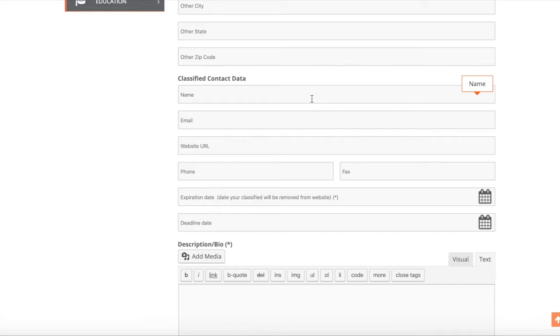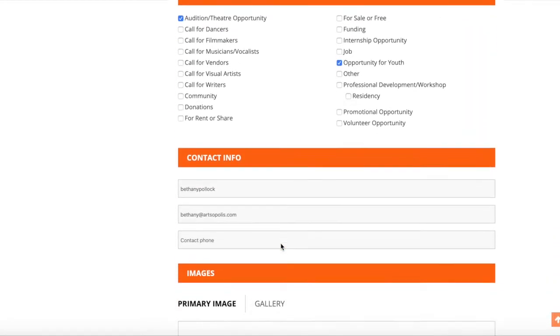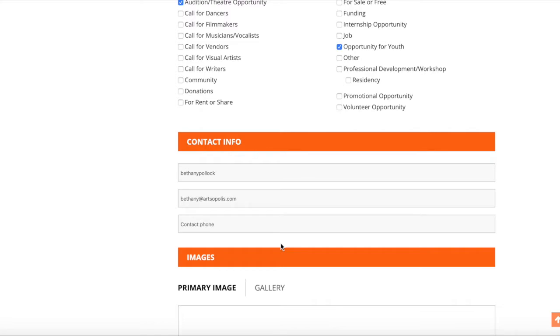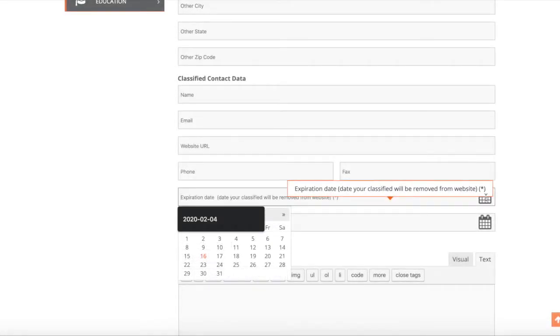The Classified Contact Data section will be the information used if the public would like to contact you or your organization about your listing. Further down on the form, you'll see a section called Contact Info. This information will not be displayed publicly and is only used if the site administrator needs to contact you with questions or concerns regarding your listing.